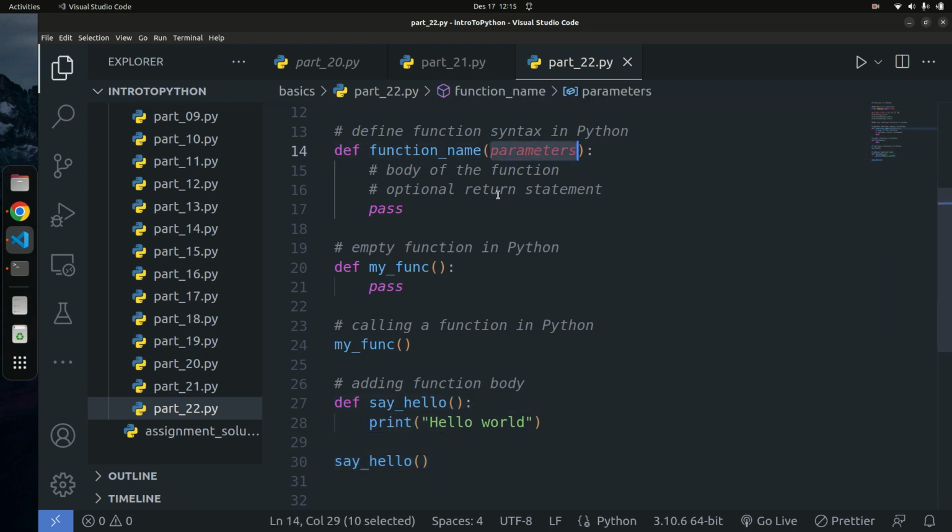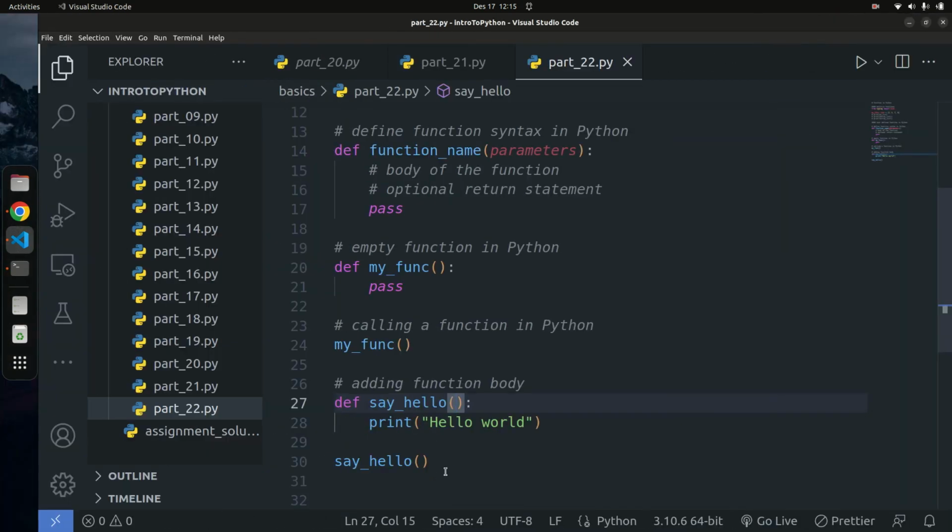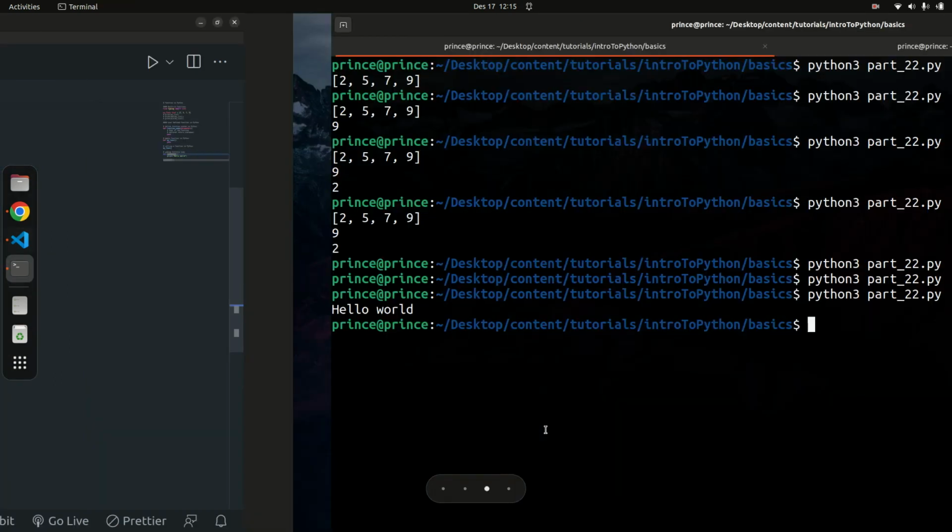Once you run this code, it's going to call this function. You're calling the function right here. Once you call the function, it's going to come to this part of the code and say, okay, what's in the body of the function? Which is just this print hello world statement, and it's going to execute that, and that's why we are getting hello world. Okay, that's basically what a function is.